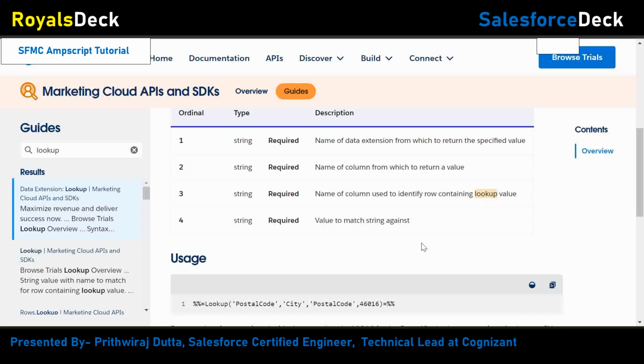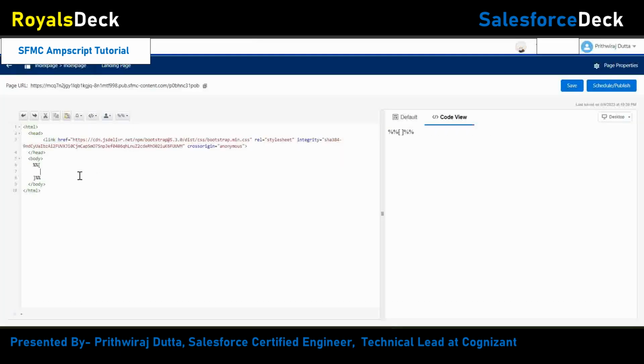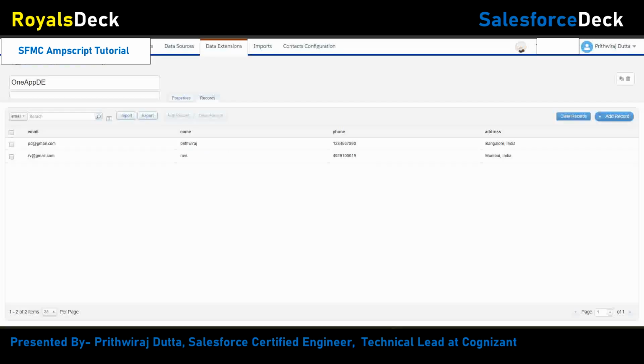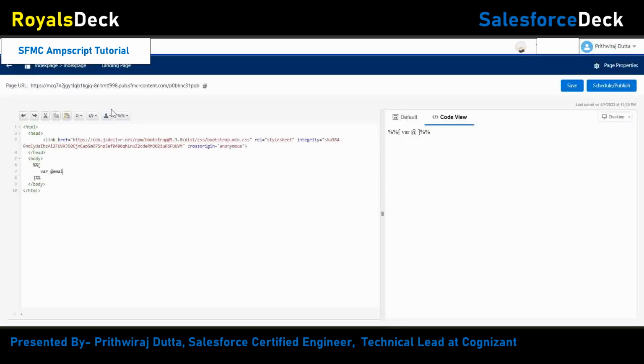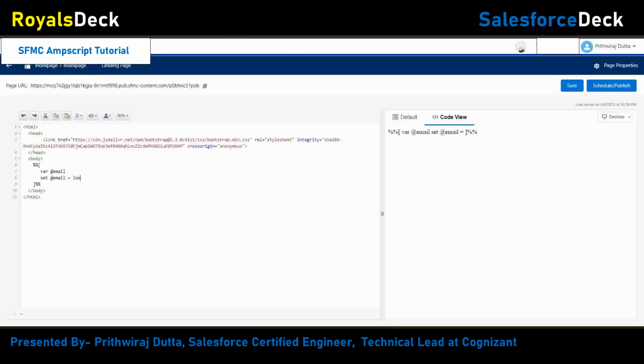So let's do that. We'll write var at the rate, and let's say we want to fetch the email in this case. So let's say email. Now we will write set email equals, and we will have to look up, right. We want to look up, let's say, my record, so I will search by my name.